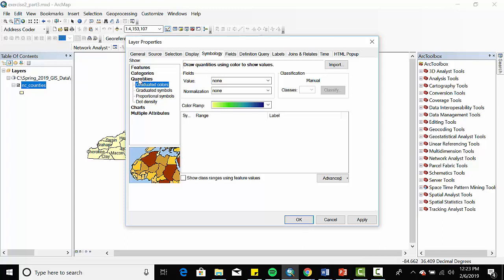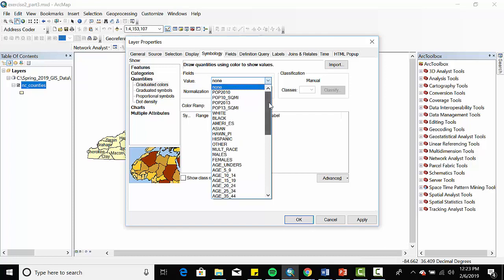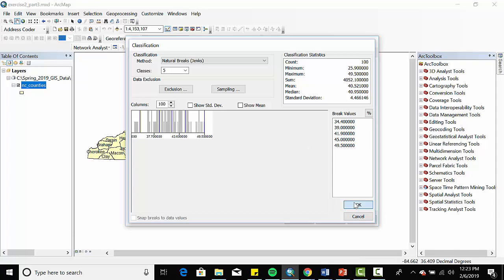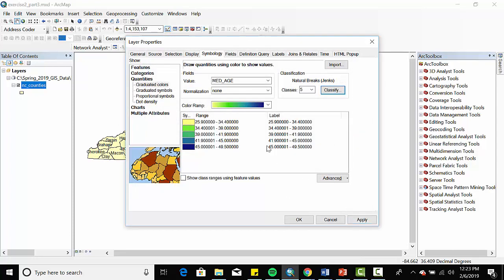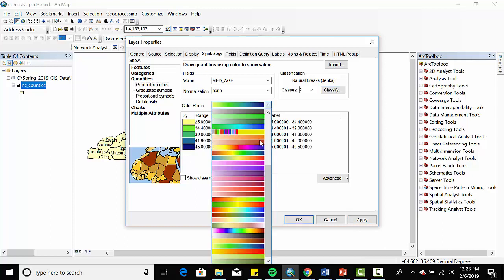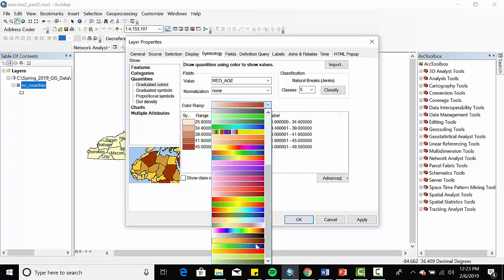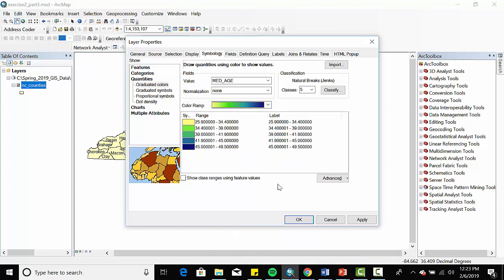So we're going to click on quantities, graduated colors, and under value, we're going to pick all of the possible values that we can have. I'm going to click on median age and click OK. Okay. And under classify, this has a histogram of what we can look at here. Okay, so we've got a histogram of all the possible values here. But for now, we're just going to do this. And I can pick the color scheme that I want. Make sure we pick something that makes sense, and we'll focus more on this in Chapter 3.